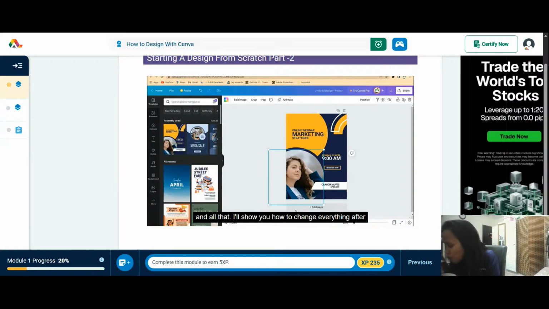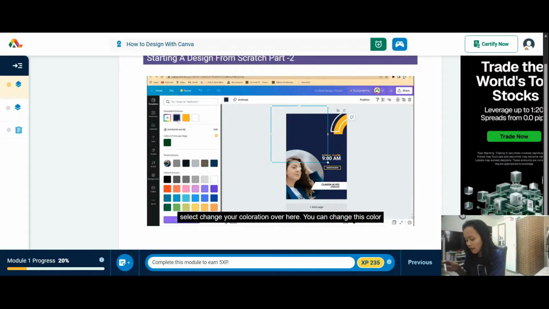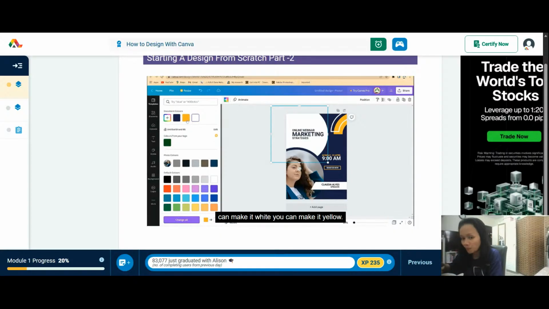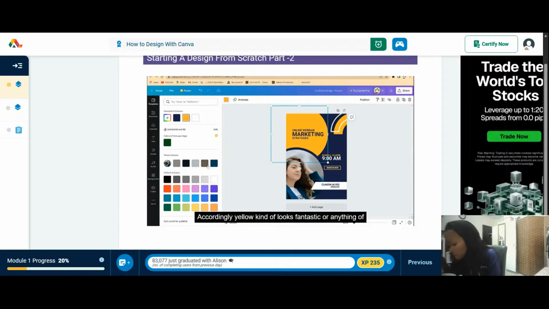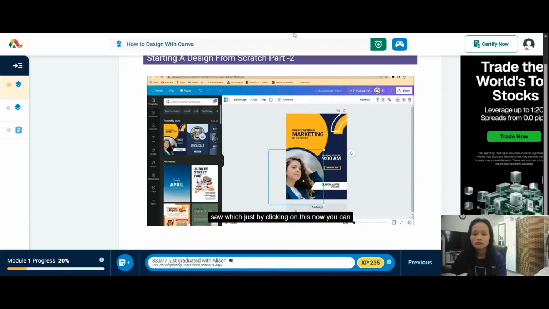I will show you how to change everything at a glance. You can select and change the coloration. Over here, you can change this color. You can make it white, or you can make it yellow accordingly. I think the yellow kind of looks fantastic, or anything of your choice. Okay? You can change the coloration as you so wish just by clicking on this. And you can change the image also from here by just clicking.